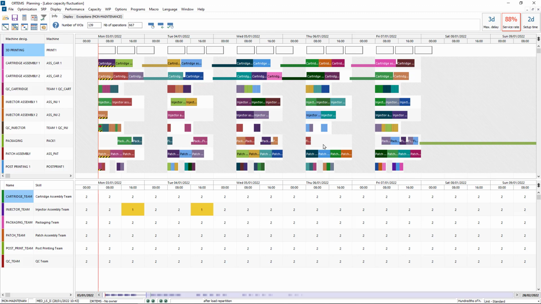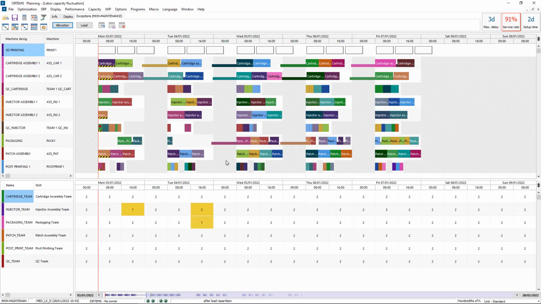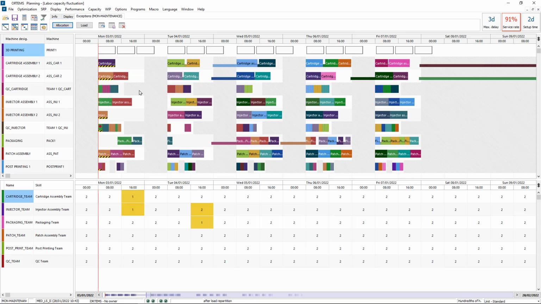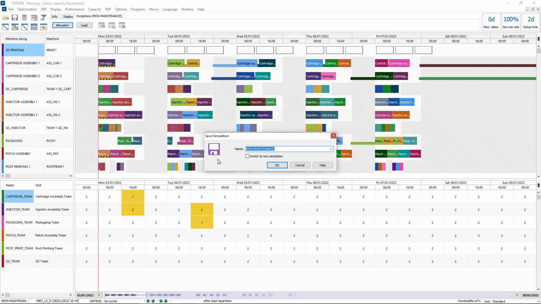I can see at a glance that the load on the packaging line allows me to use one of my operators on the injector assembly department on Tuesday. The service rate increased, and I can do the same analysis regarding the cartridge assembly line 1 for today. By changing the capacity on multiple resources, I am able to mitigate the impact of this absence. We have very easily built a scenario that looks optimized. Now we can keep it as it is or save it as a simulation for further discussions with the team managers.